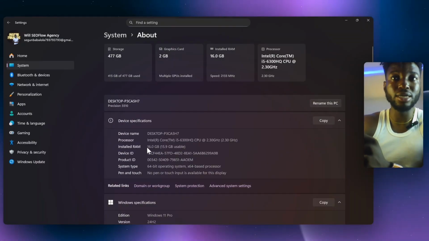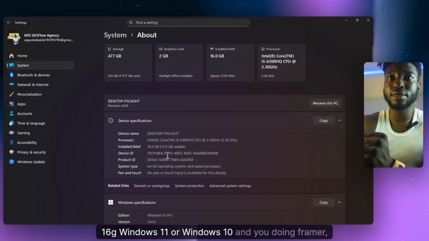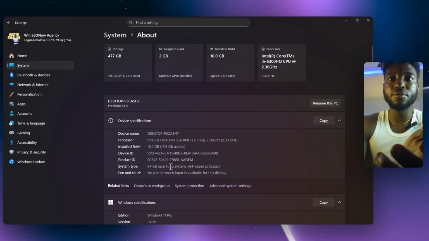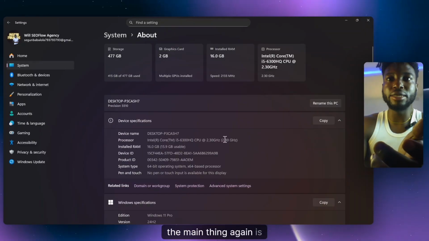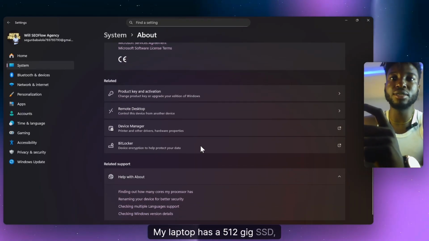Make sure you have 16 gigs. 8 gigs is not enough again. 16 gigs, especially for Windows 11 or Windows 10, and you're doing freelancing, web design, using AI. Then the main thing again is your SSD. My laptop has a 512 gig SSD.